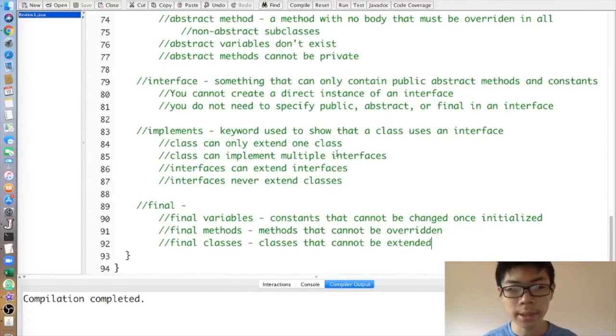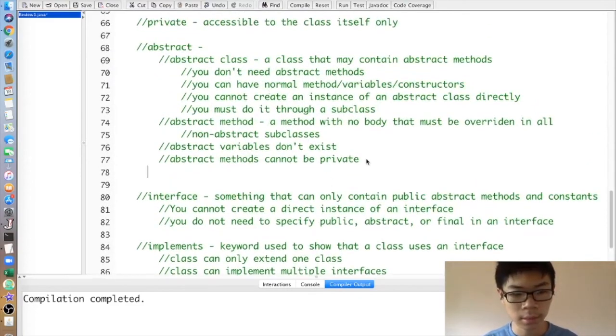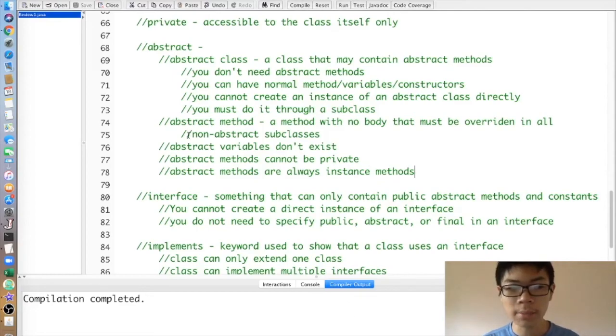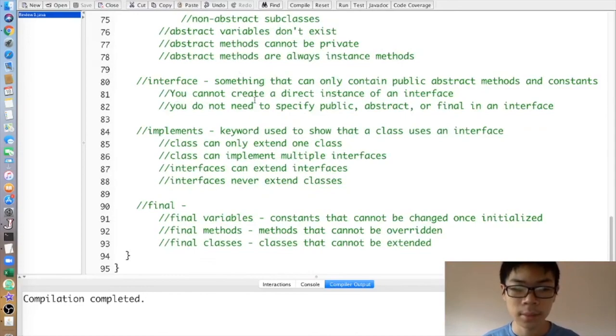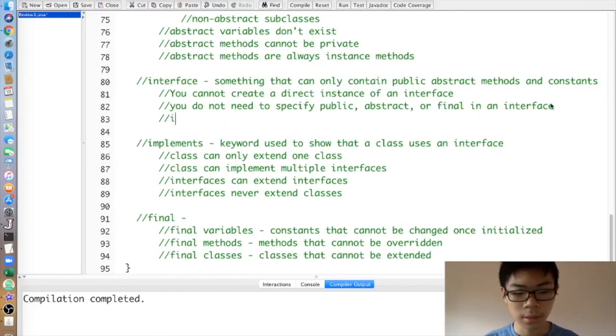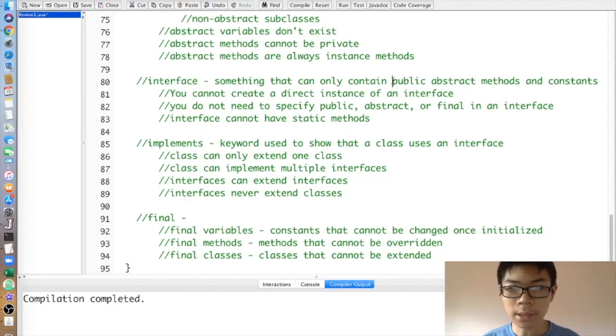One last thing to note is that abstract methods are always instance methods. So basically you cannot have static abstract methods. Because if you think about it, static methods don't really have a purpose for inheritance, but abstract methods are all for inheritance. So there's no purpose for static abstract methods. So you cannot create a static abstract method. That'll be an error, just like a private abstract method. Similarly, an interface cannot have static methods because they only contain public abstract methods.